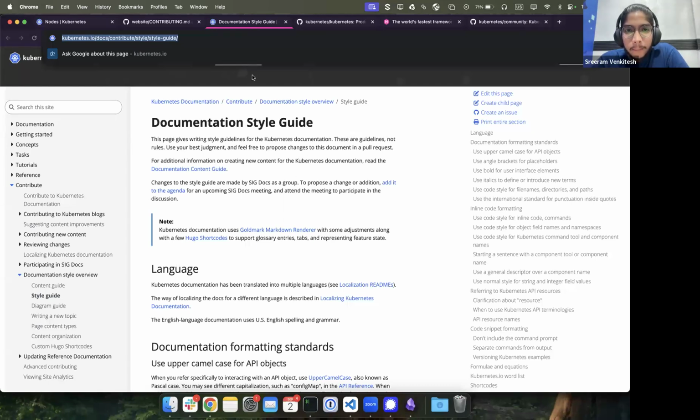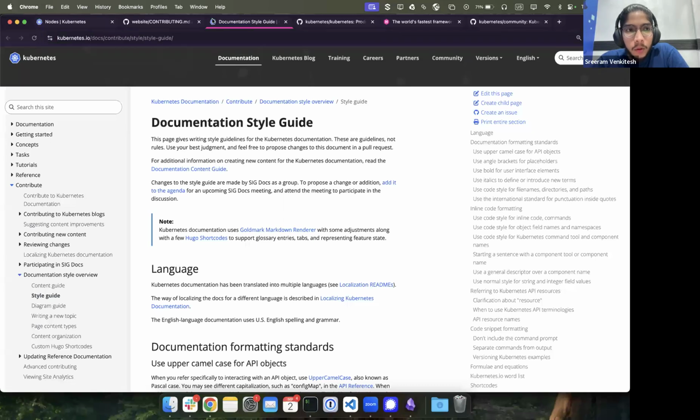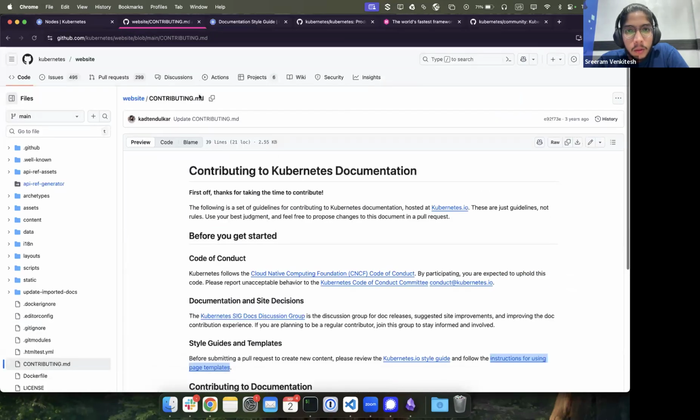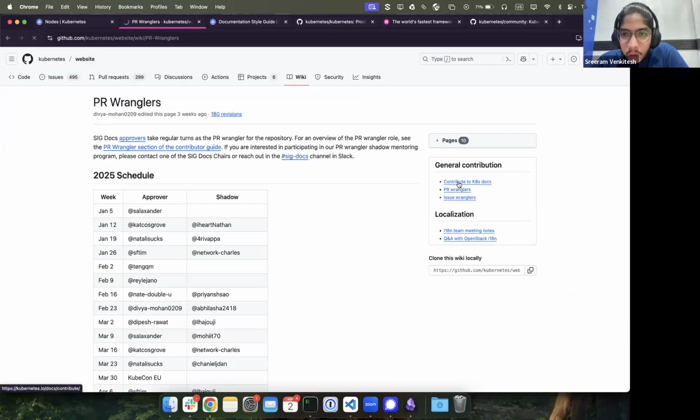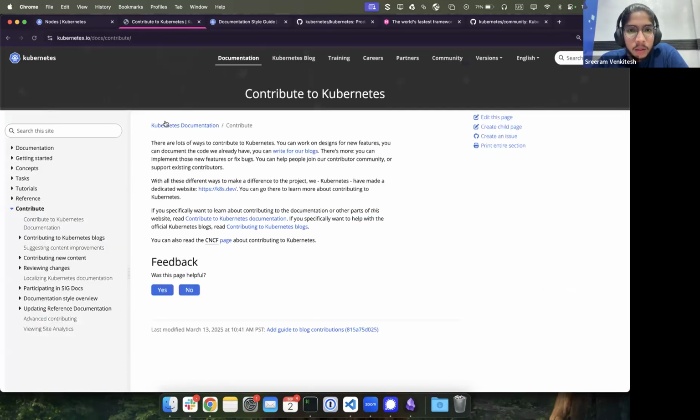One more thing that I want to share. Khurshid had asked earlier about the PR Wrangler program. If you go to the Kubernetes/website repository and click on the wiki, you can find pages here called PR Wranglers and Issue Wranglers. I do see a contribute link. Oh yeah, this just takes us to the website. You can read more about that there.